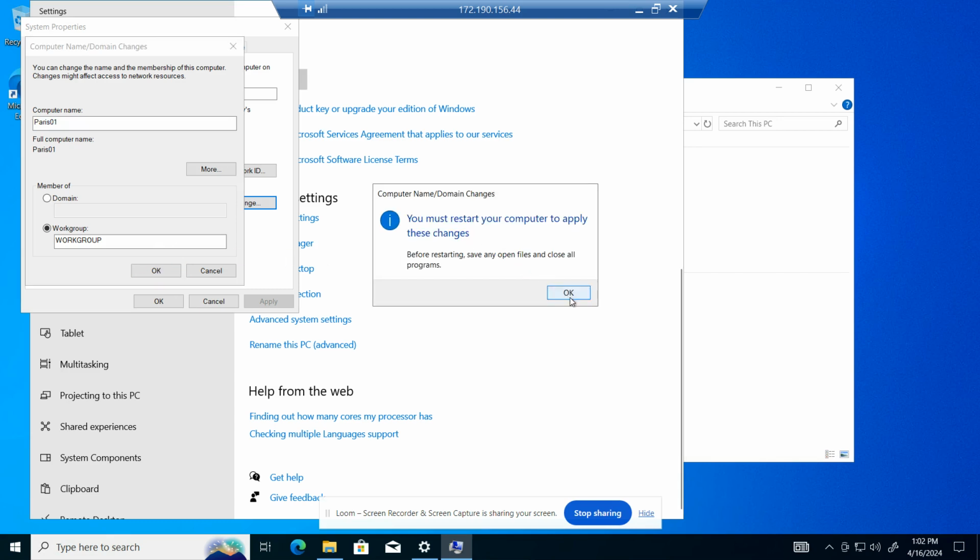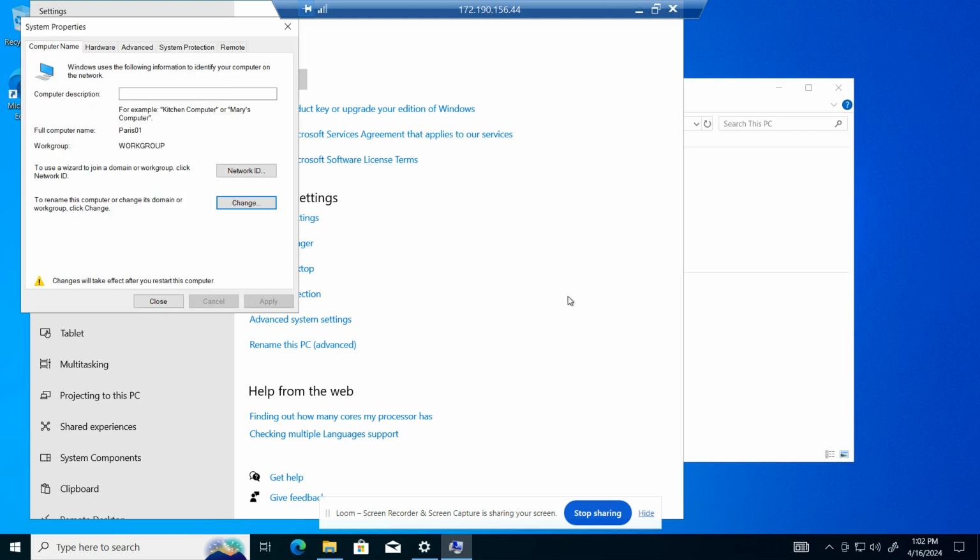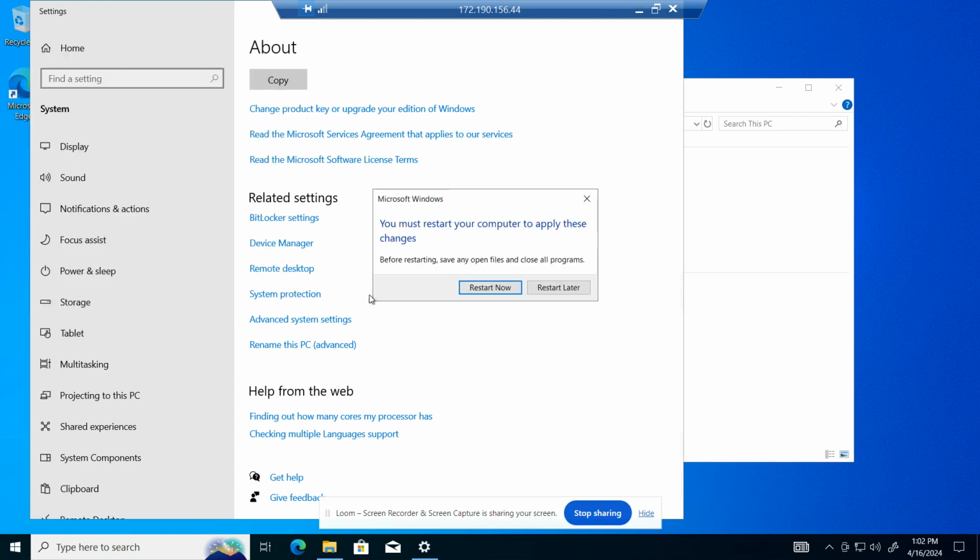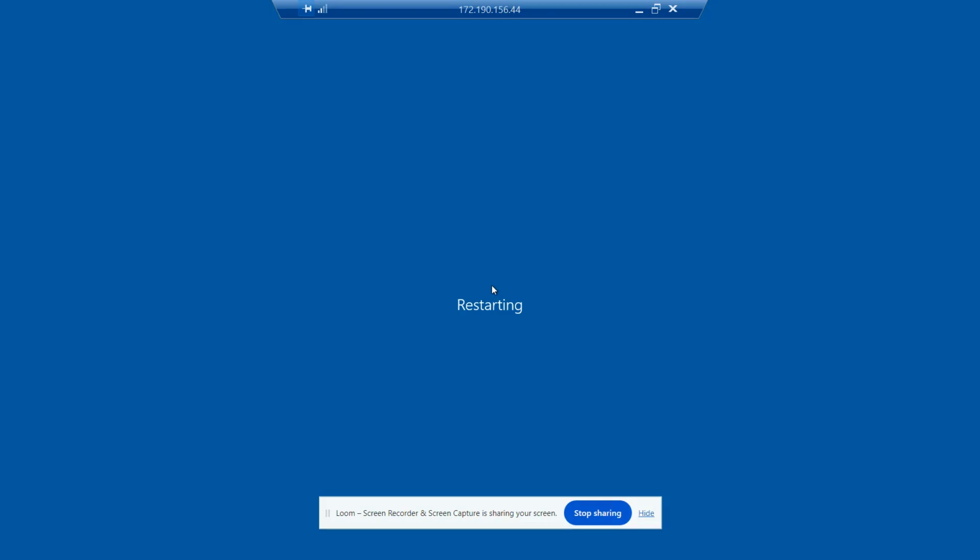And then every time you make those changes, you have to restart your computer. Click OK, close, and then restart now. And it's restarting.